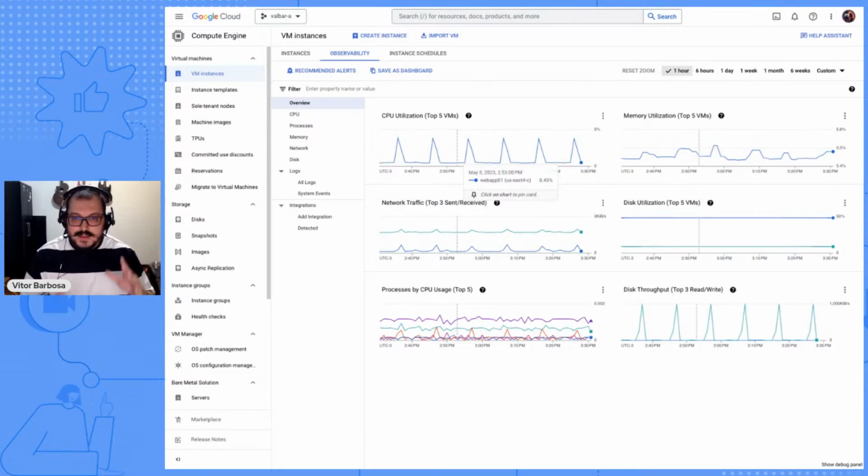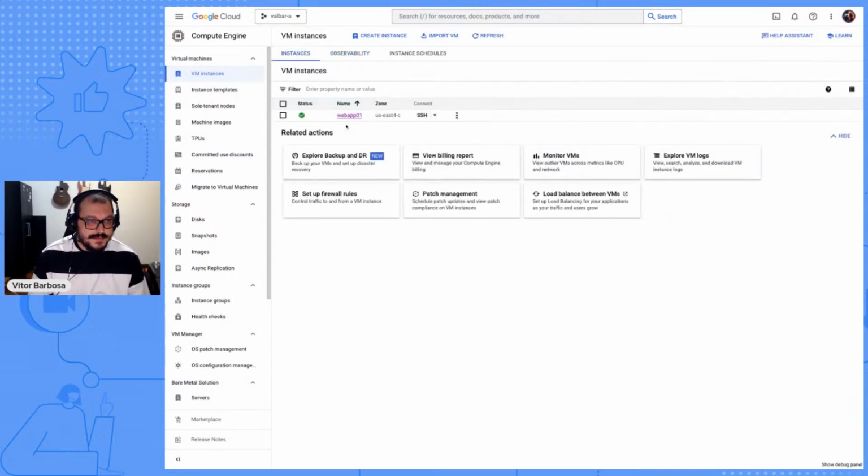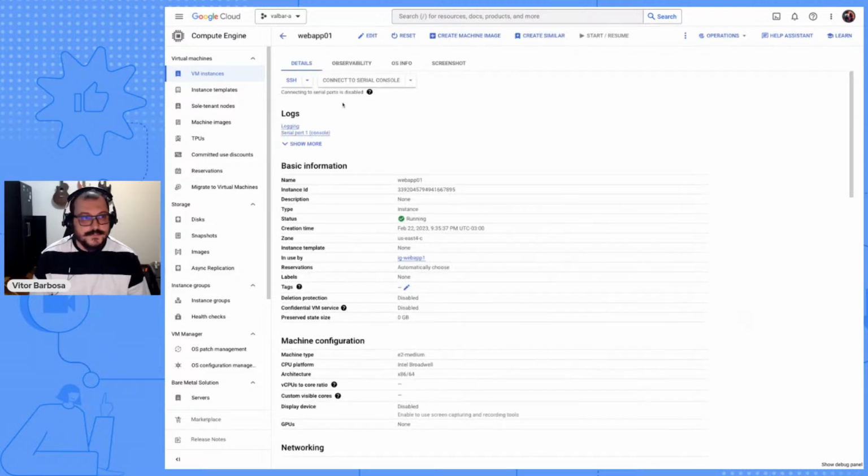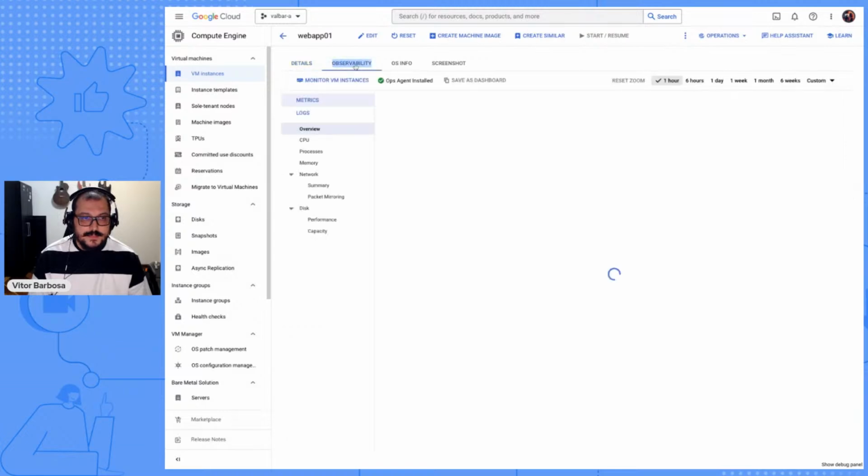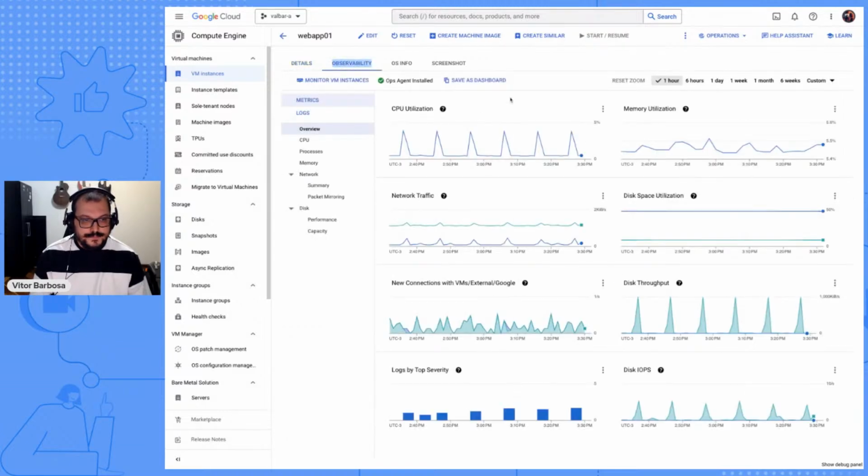Monitoring is at the console. It's part of the console. If I'm looking at a specific VM, let me click here at web app 01. And then I also have this observability tab. And here are all the metrics for my VM. I can monitor from here. I can create alerts from here, add to custom dashboards.